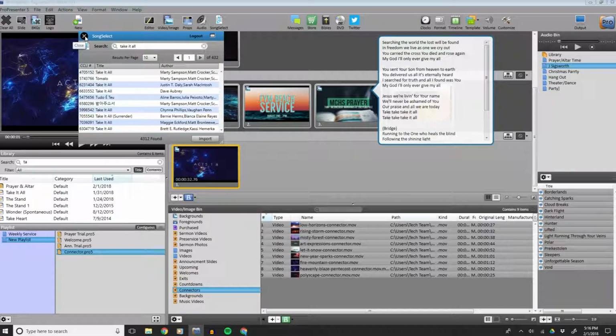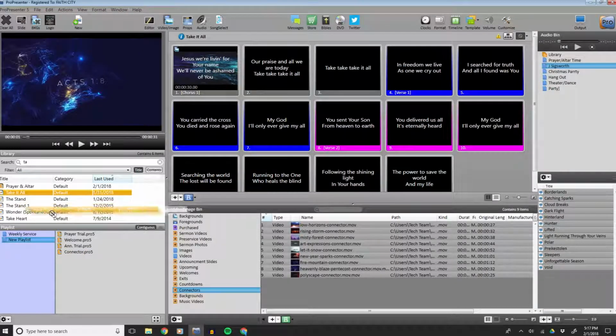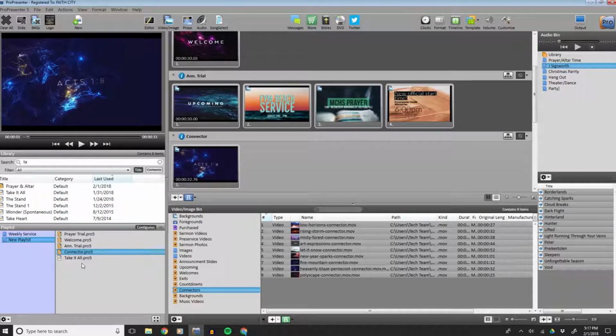And I'm not going to do that for now since we already have it. But I would hit import, and it would show up in our library ready to go. Now, you could change the way the text looks, or you could do whatever you want. But for now, Take It All is already there for me. I'm going to bring it in just like that.